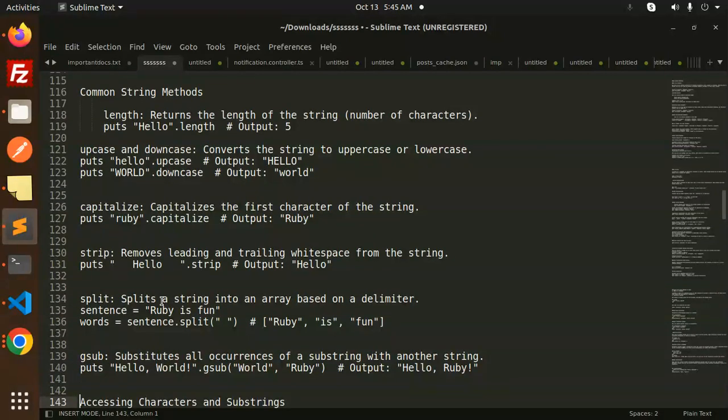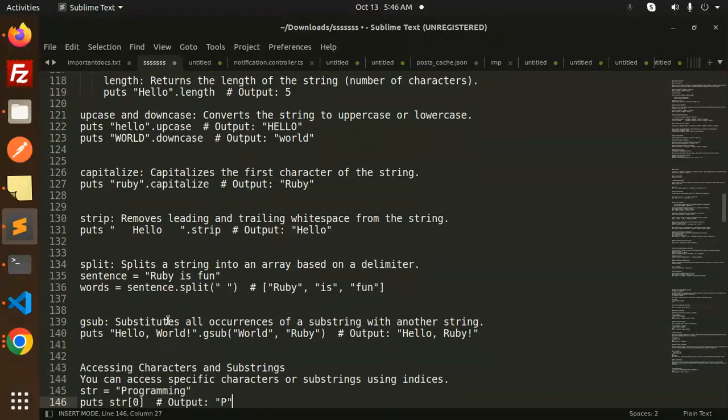Split splits a string into an array based on a delimiter, right? If we have a string and want to convert it into an array, you have to use the split method. The delimiter can be an empty space, a comma, a hyphen, anything, and it will convert the string to an array. Next, gsub substitutes all the occurrences of a substring with another string. So it will substitute that value.